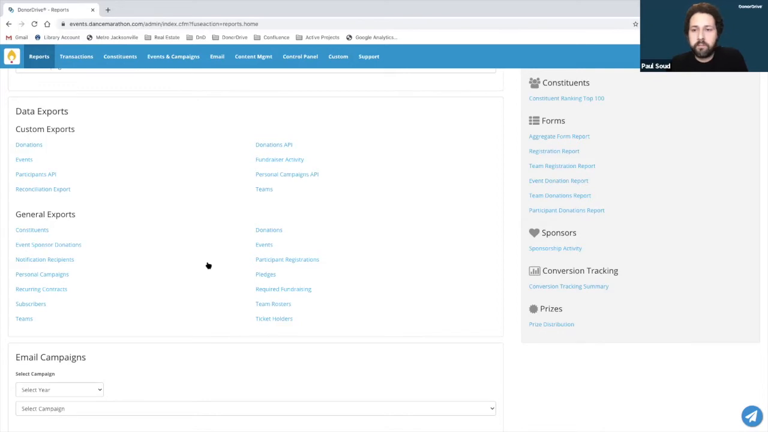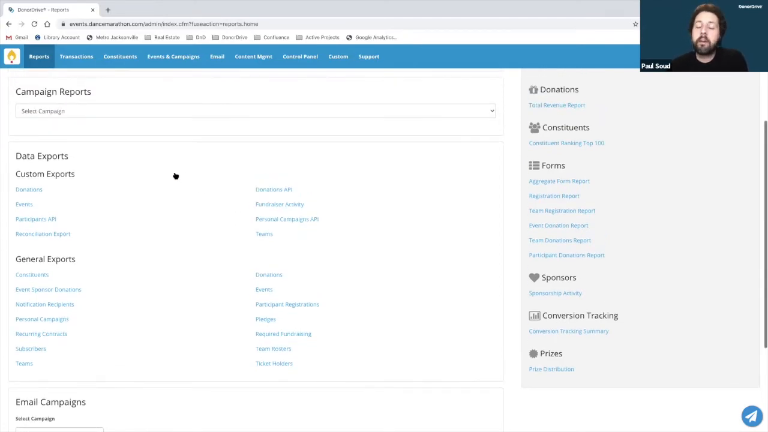So the donations one, for example, will give you information on all of your donations, and everybody uses them. These are super common. We also allow you the ability to create custom exports. So if you have custom registration questions about t-shirt size, anything like that, whether somebody is participating in the event in memory of somebody else, you can actually add those questions to a data export. So we'll use the t-shirt size one as an example.